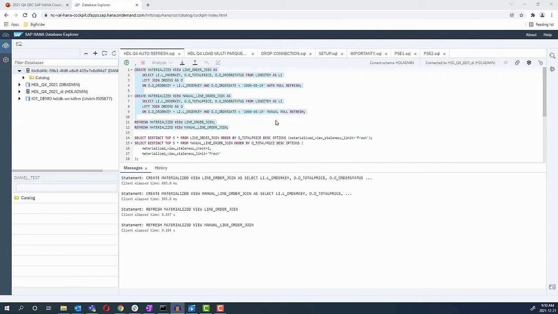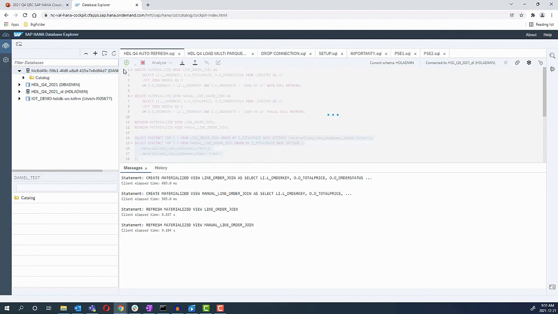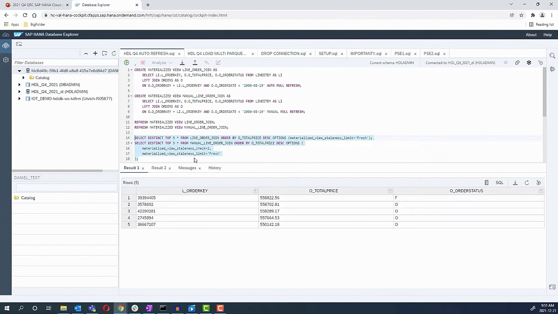So I've gone ahead and I've already created two materialized views, one with the auto refresh option and one with the manual full refresh option. As you can see, the syntax for creating the materialized view is largely the same, just with the addition of the option auto full refresh or manual full refresh. So I'm going to go ahead and select from both these materialized views just to show that we get the same data back. So we can see both results are the same.